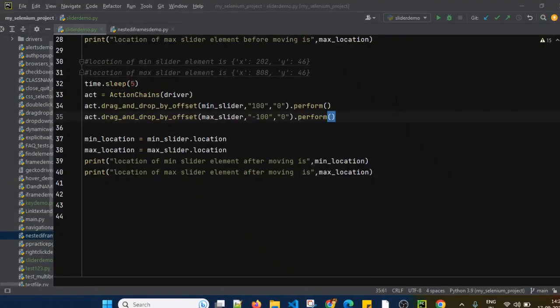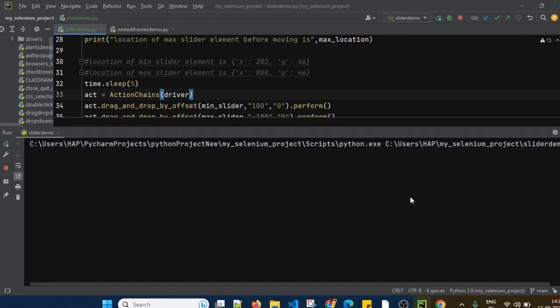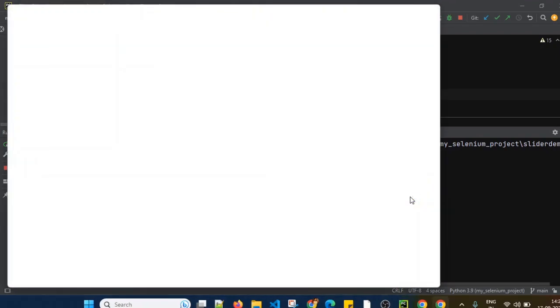So now let's execute this file and let's check this out. It will launch the web browser. It will maximize the window. It will wait for 5 seconds and then it is sliding the sliders. If you see, the amount is changed and the position is also changed.